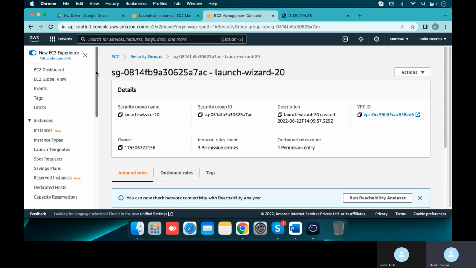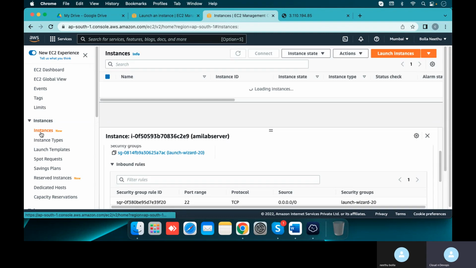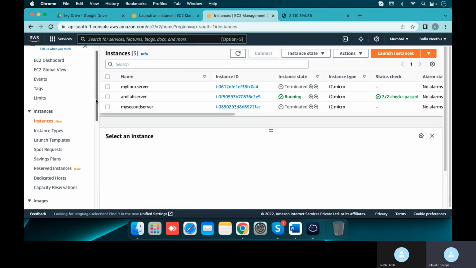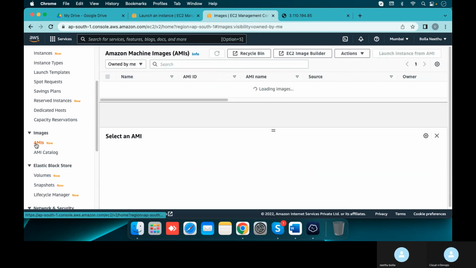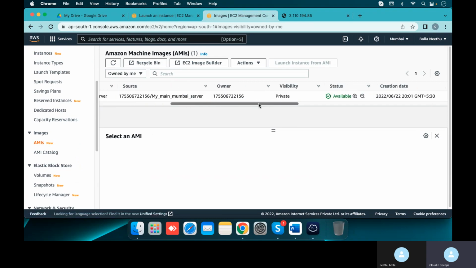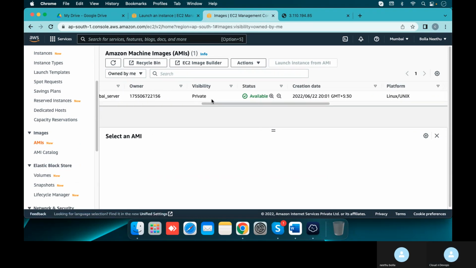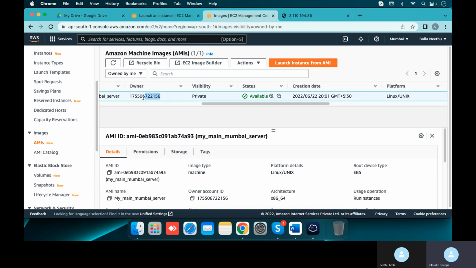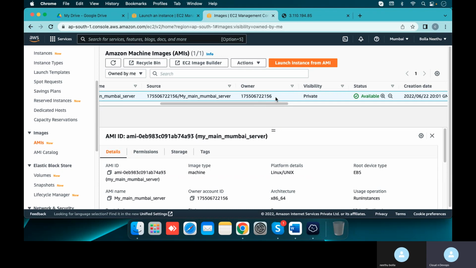Here is our Mumbai region and instances. If we go to the AMI section, you can see the AMI is available here. But visibility is private and the owner is this. This is our 12-digit account ID. It is very important, whenever our account is suspended or we need support, it requires an owner ID or the account ID.